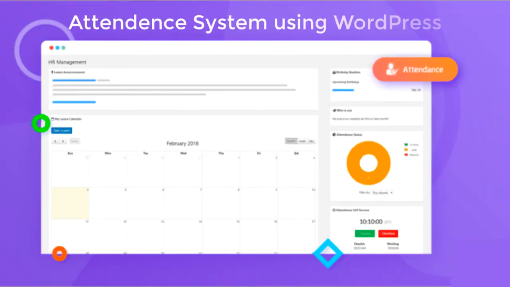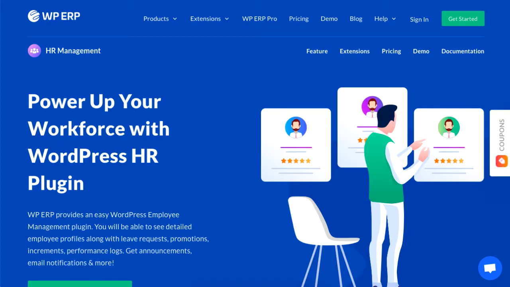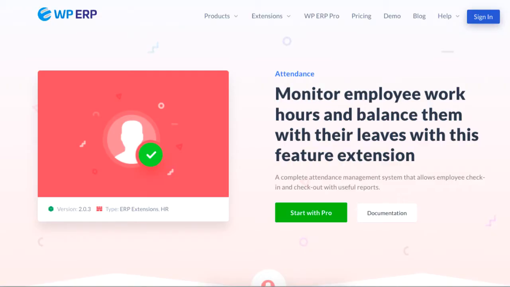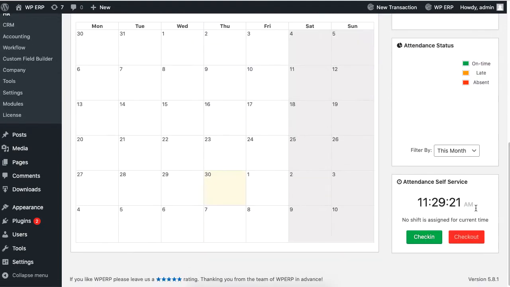Hey guys, this tutorial will show you how you can use the updated version of the attendance feature using the WP ERP's HR module. So make sure you have the attendance module installed. The link for this is given in the description box below. Once you install this feature, your attendance feature will look just like this.